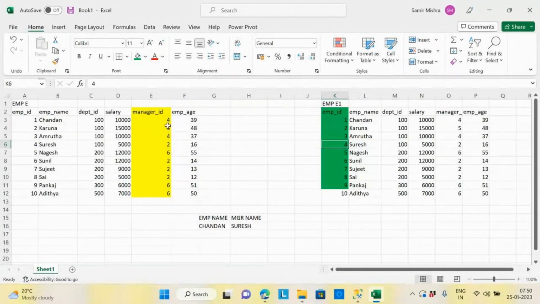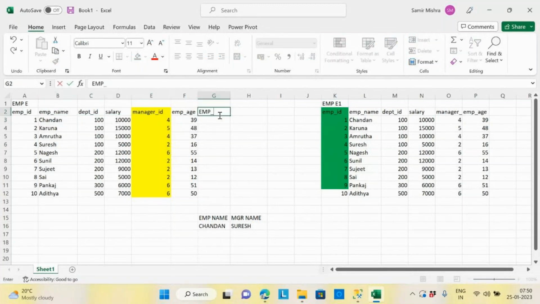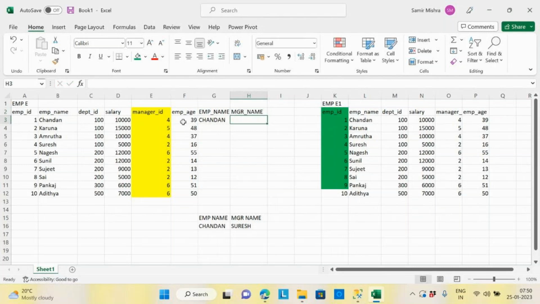See, for the first row, let's print the employee name. Now tell me, what is the employee name for this first four? This guy, right? Chandra. Okay. Now I want to put a column called manager name. So for this guy, the manager ID is joining with four, and I'm bringing this guy. This is my manager name, right?